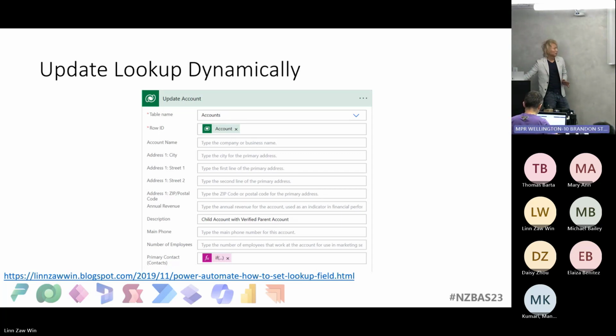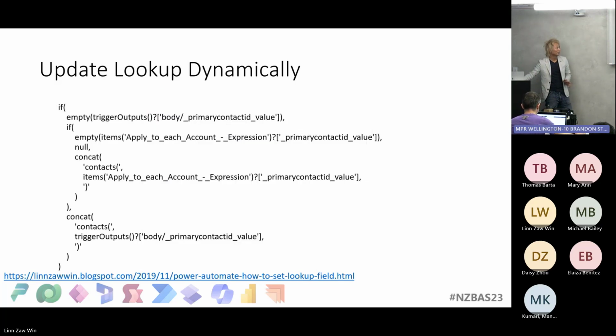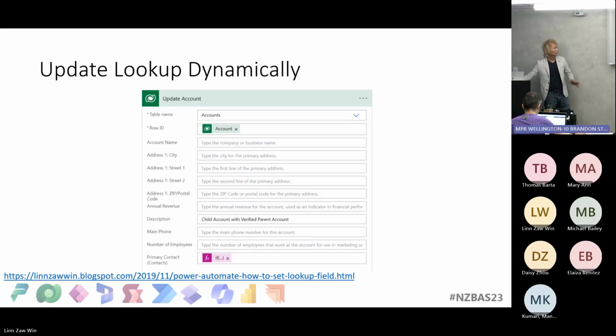So what you can do is you can have one single update step, just like this. And instead of putting in the value directly, you can set it with the expression.